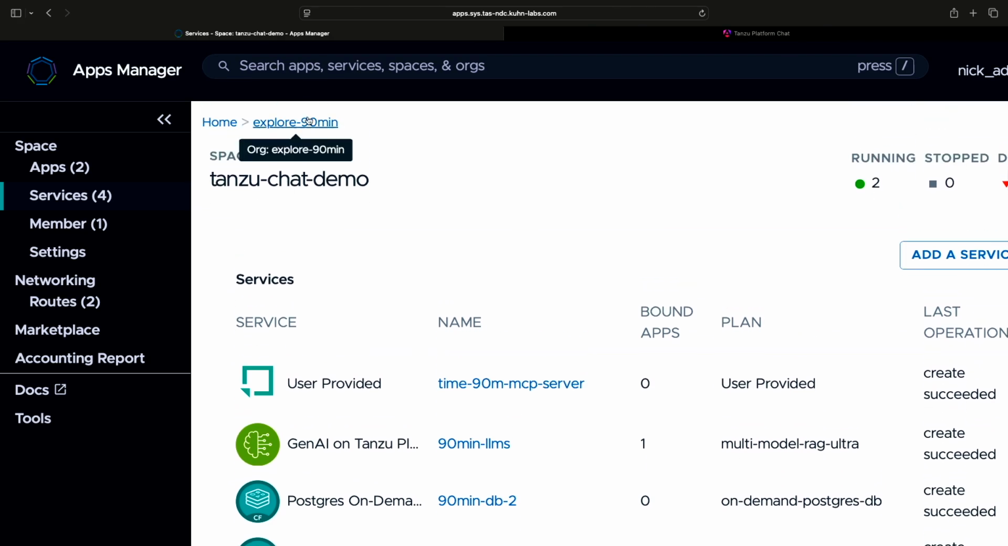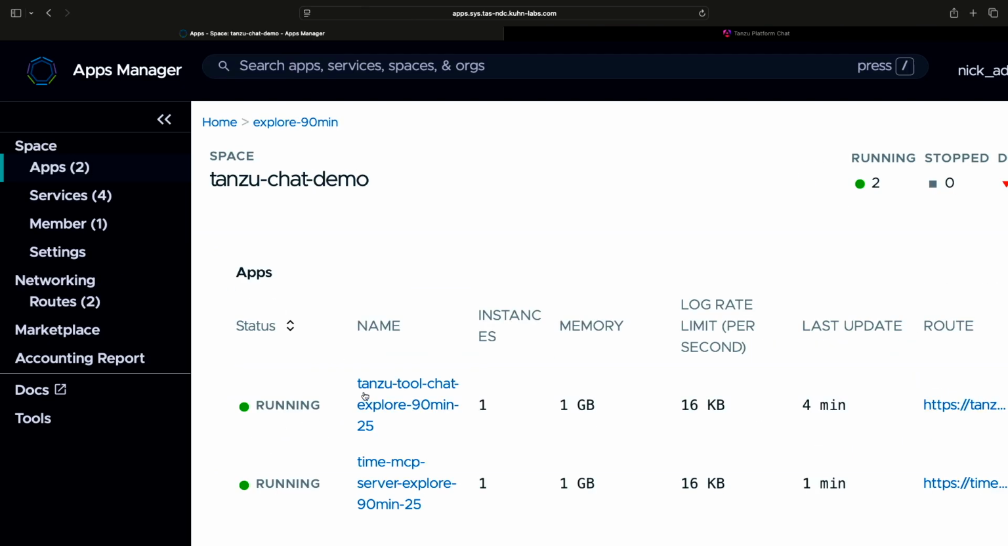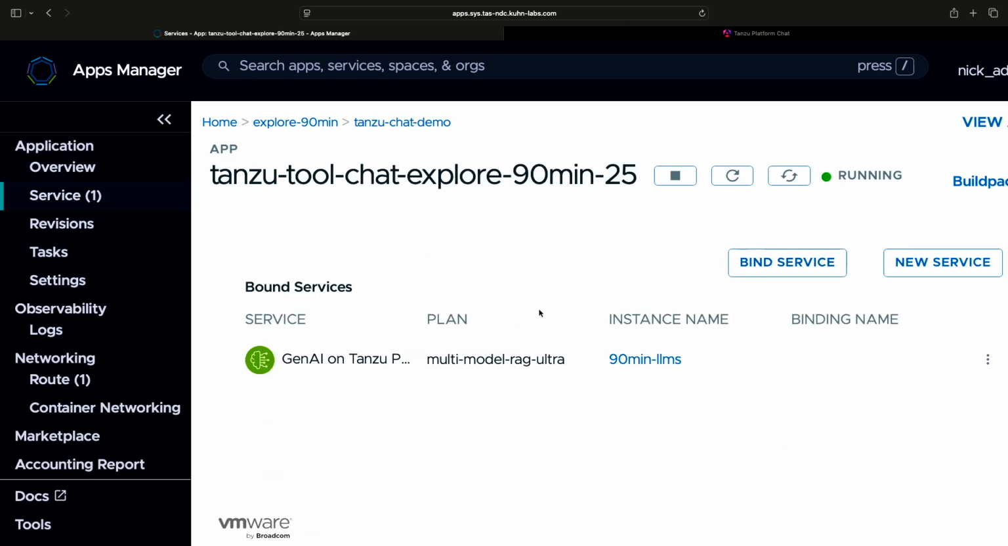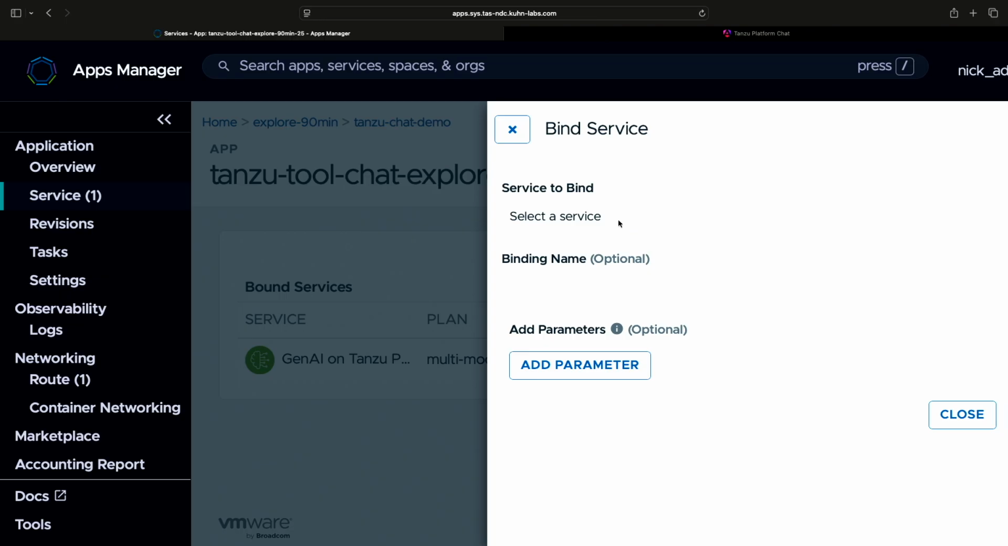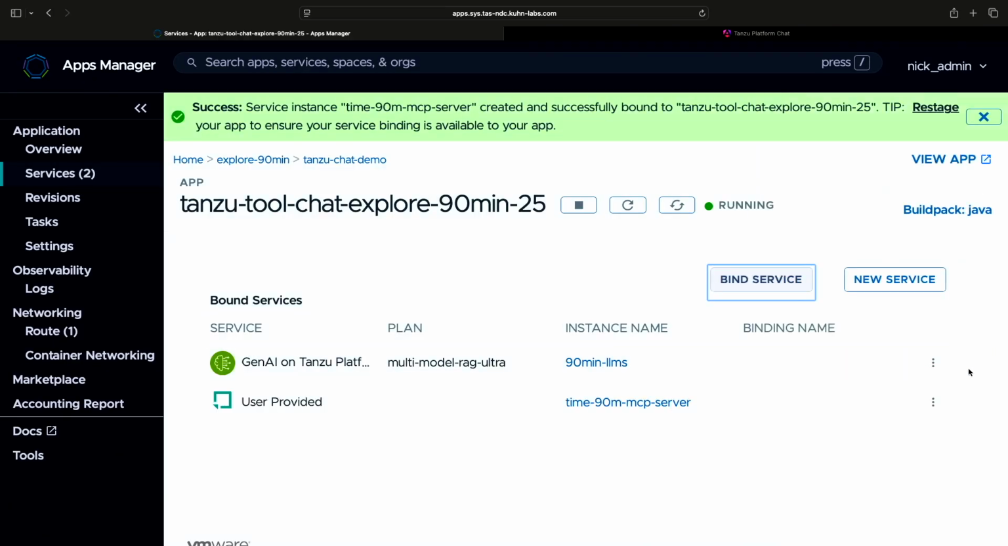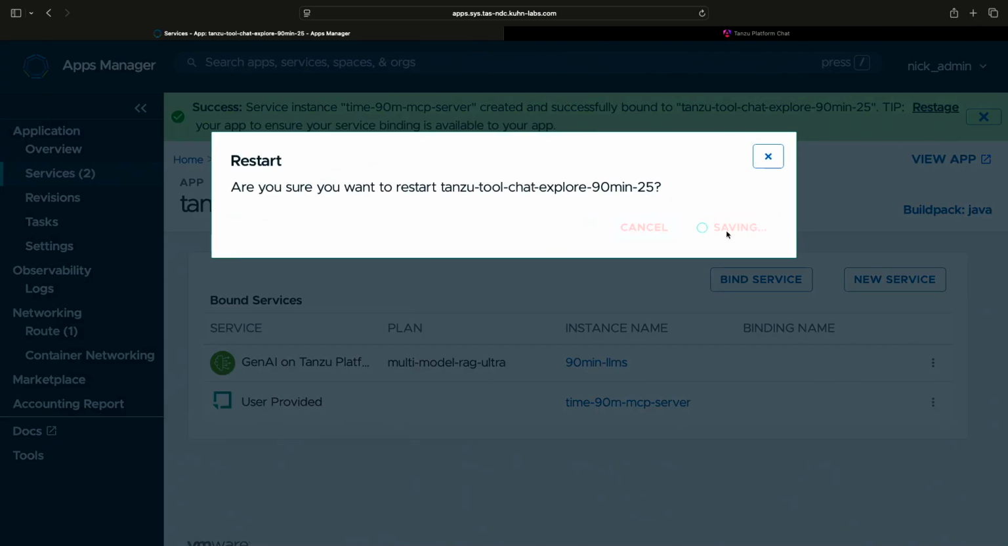So let's go ahead and bind that to our application. I want to bind this new service. I'm going to bind the MCP server. Maybe I need to zoom out a little here. Click bind, and then restart. So once this has been bound and restarted, we should have some new behavior where we could see what the app does next.